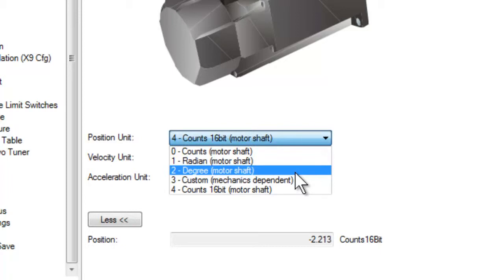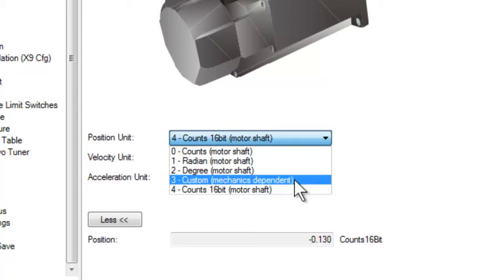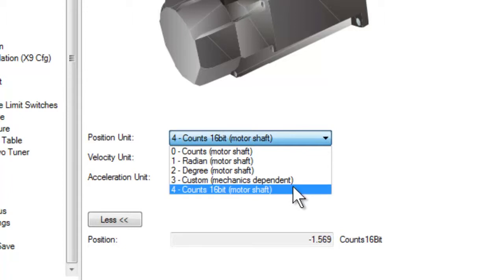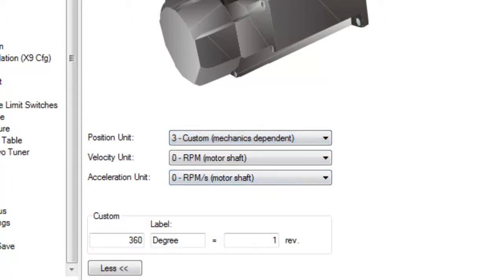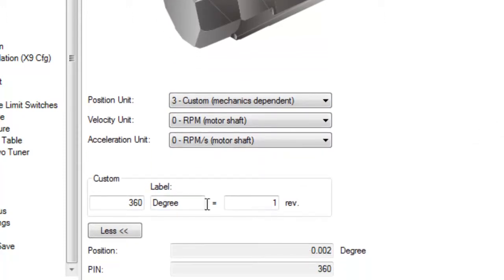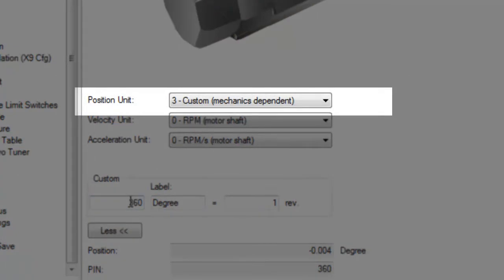These are straightforward and easy to understand, but the motor can also be set up in custom units. This is helpful when the motor is connected to a simple mechanism like a gearbox. In our example, we are going to set up a motor for one revolution of the load after going through a 5-to-1 gearbox. The position units will be set up in custom, mechanics dependent.